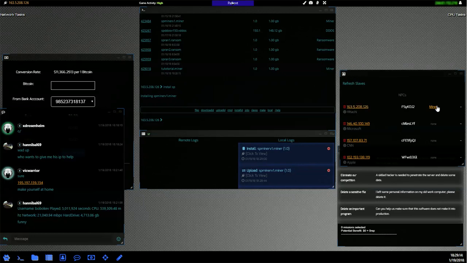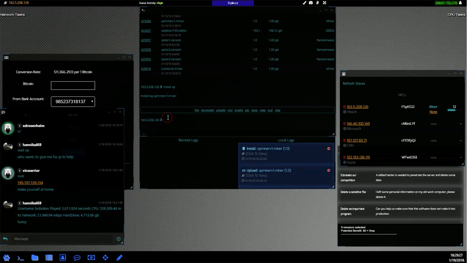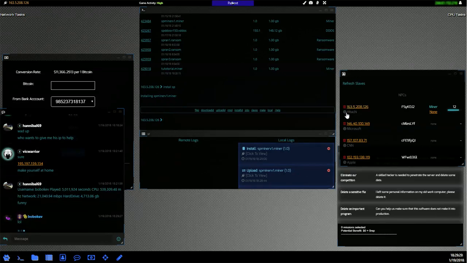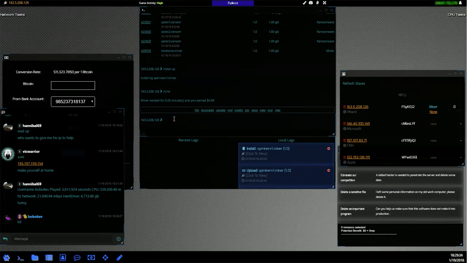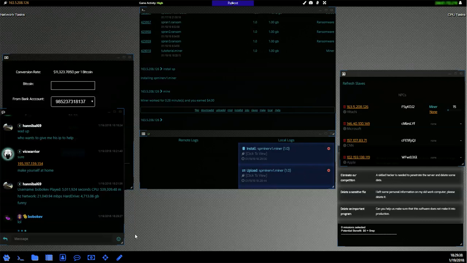To activate the miner, you will just click miner, and it begins mining. And then once you build up so much time on this, you're going to jump back onto your terminal. You're going to log into wherever your miner's at, and you're just going to type mine. And I've made $4 in 28 seconds.